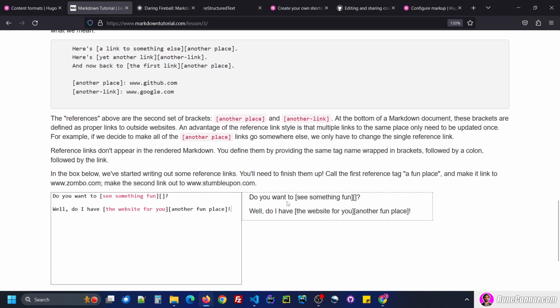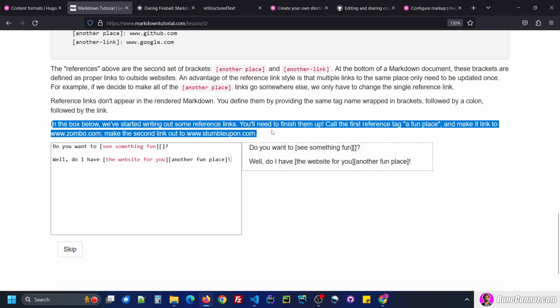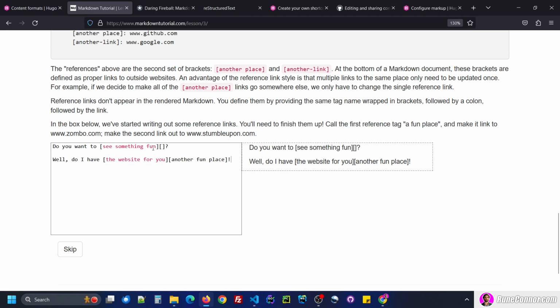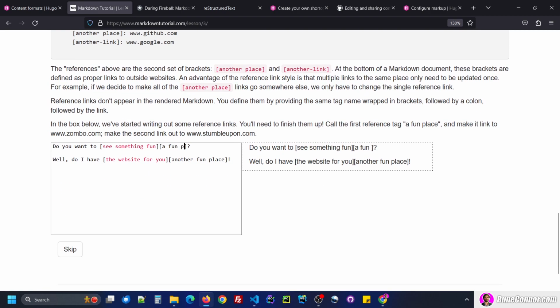Reference links don't appear in the rendered Markdown. You define them by providing the same tag name wrapped in brackets followed by a colon followed by the link. In the box below, we started writing out tag a fun place. Okay. A fun place. And then another fun place. Zombo.com. Okay, at the bottom, we do zombo.com.